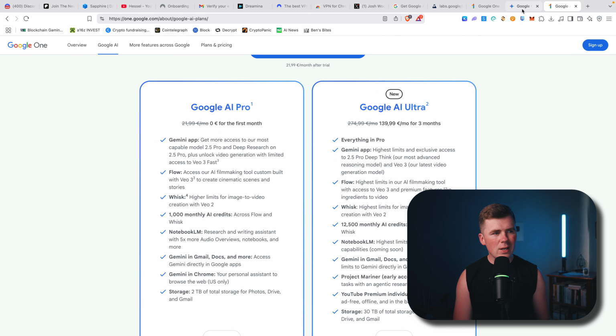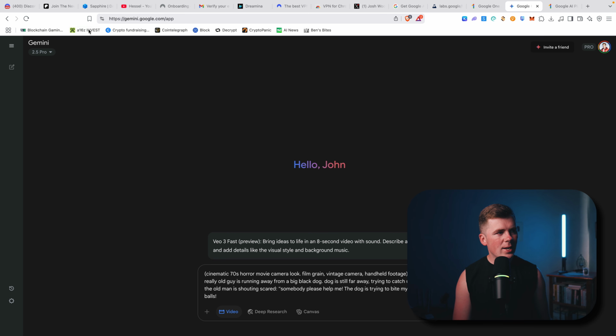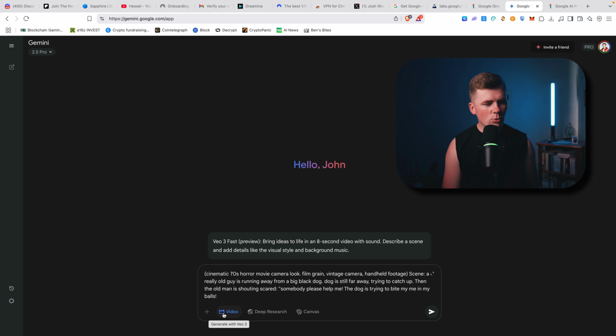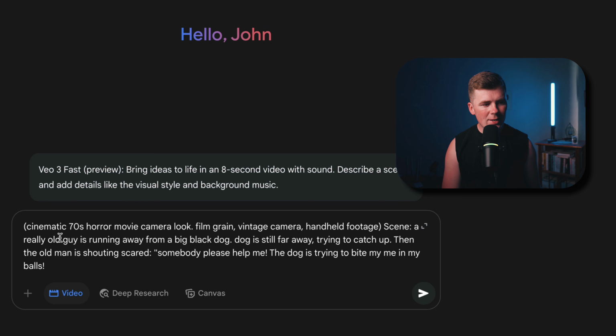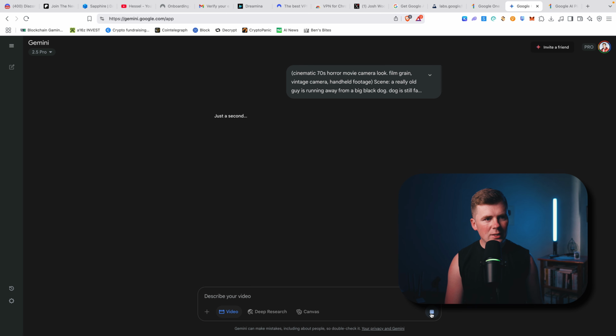After that, you go to Google Gemini and you will see this video, and here you can see generate with VEO3, which means that you can generate videos with sound. For example, let's create my first video. Here you can see: cinematic 70s horror movie camera look, film grain, vintage camera, handheld footage. The scene is a really old guy running away from a big black dog. The dog is still far away trying to catch up. Then the old man is shouting. Let's see what he will be shouting.